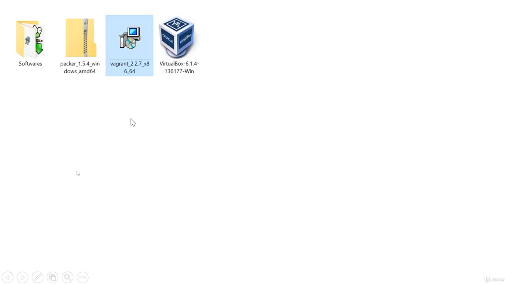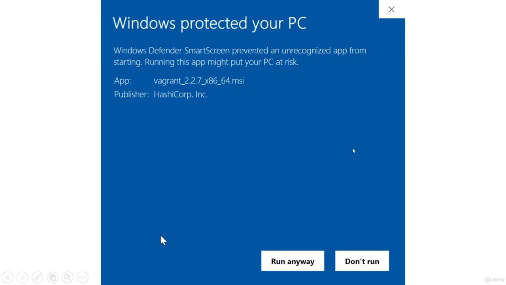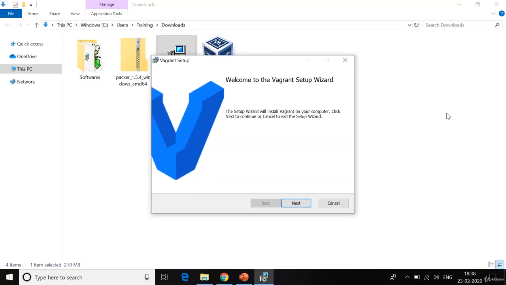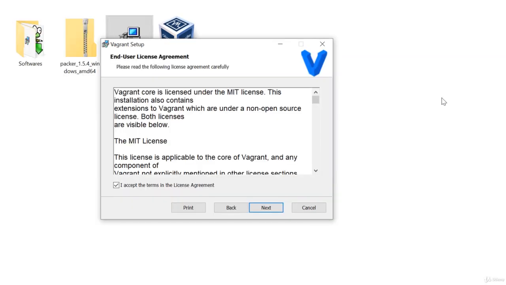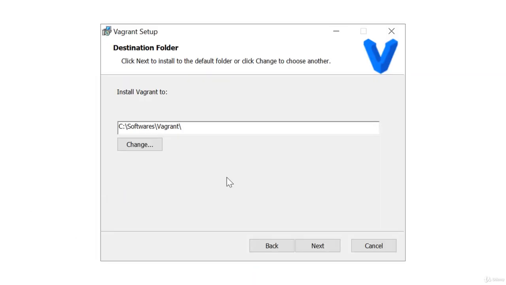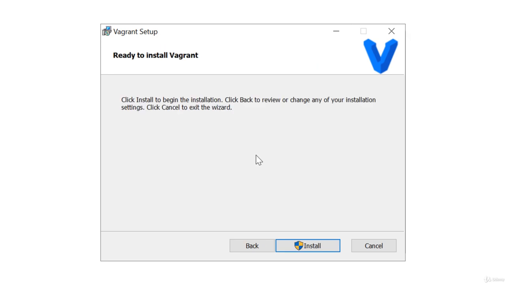Once the downloaded MSI is there, just double click on it and you'll see something like that. Just run anyway, and it will prompt: Welcome to the Vagrant setup wizard. Click on next and accept the terms in the license agreement, then click next. Again, you can change the directory structure if you want, and I chose a custom one instead of the default one. So I just chose C clone software Vagrant and clicked on next.